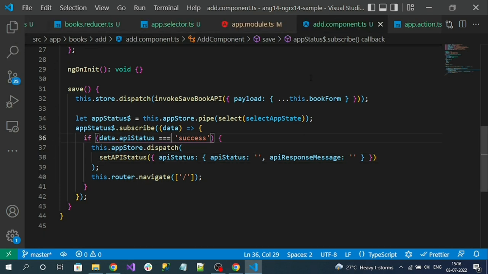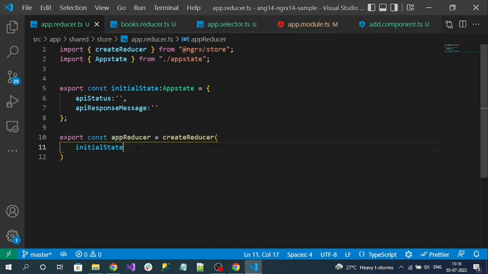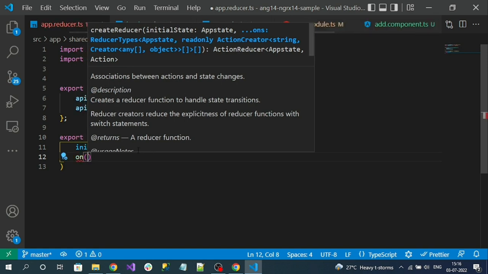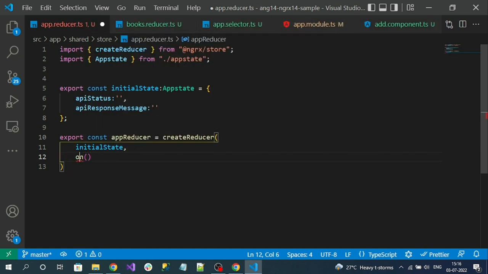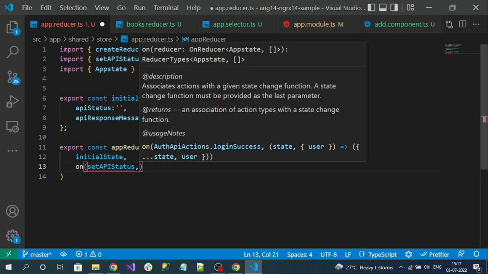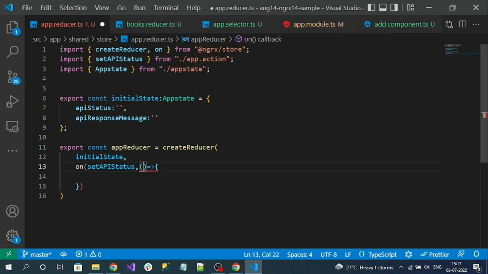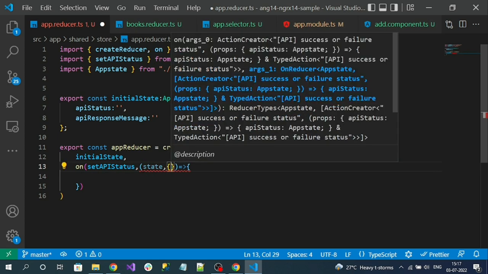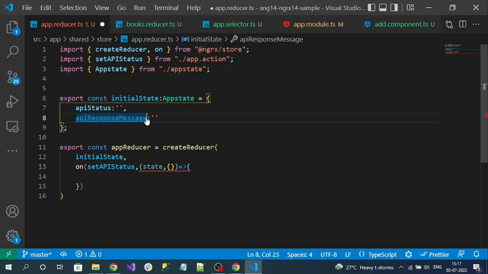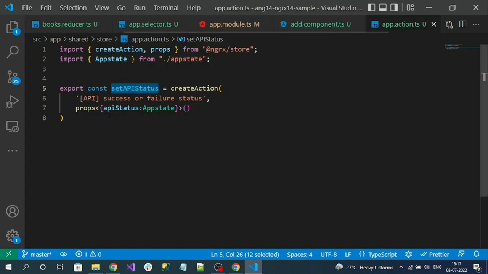And here I forgot to update the app state reducer. So here we haven't implemented the state update logic. So import the on. And here our API status, that set API status action method, and it will take an arrow function as the second parameter, and the first parameter will be state, and the second parameter will be our payload object. So what is app state action? So this will be our second object.